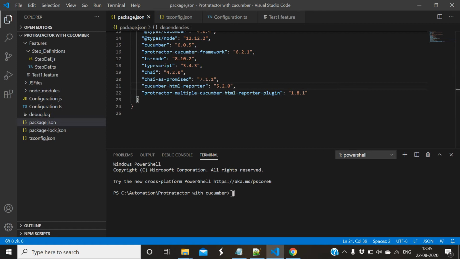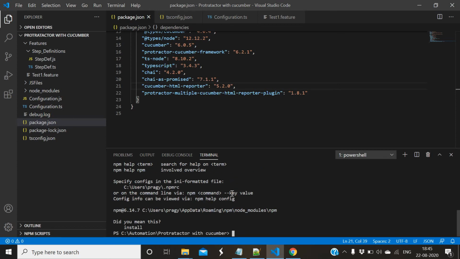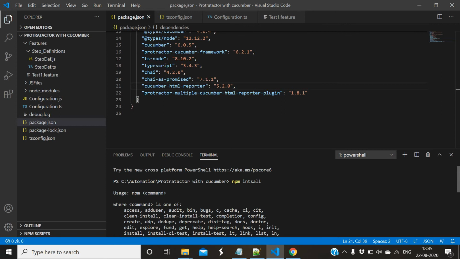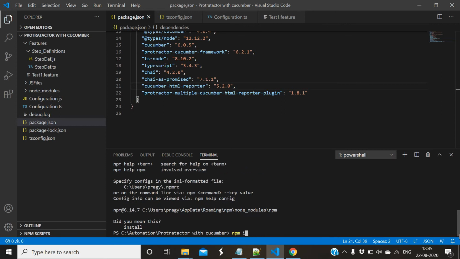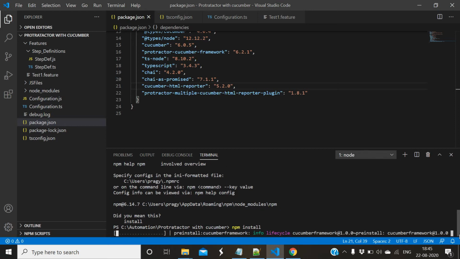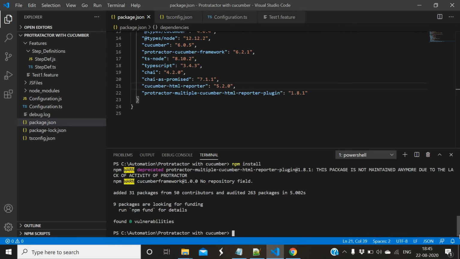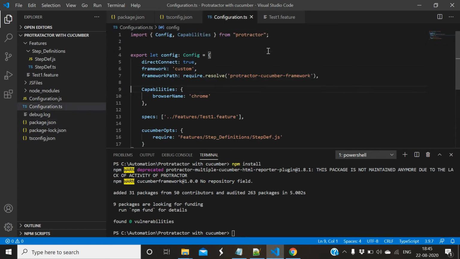Once we add the dependencies, what we need to perform is npm install. Sorry, it's my bad. npm install. It will add the required libraries and packages for creating HTML reports. Okay, so it has been added now, and then we need to make some changes in the configuration file.